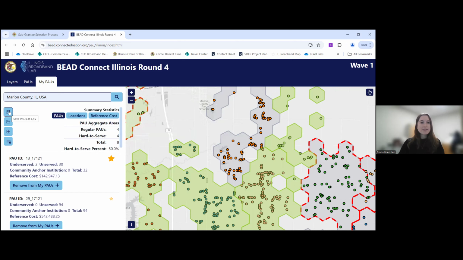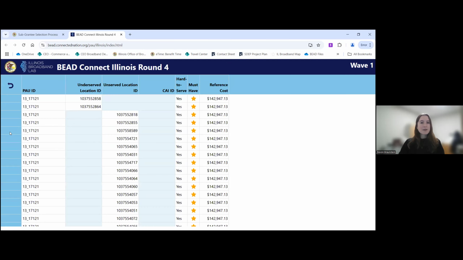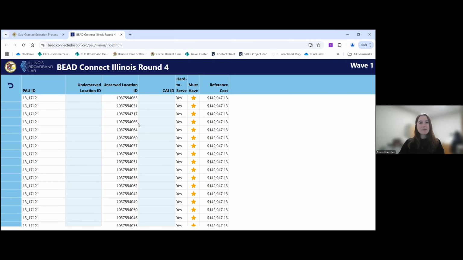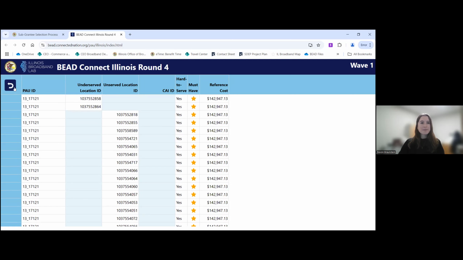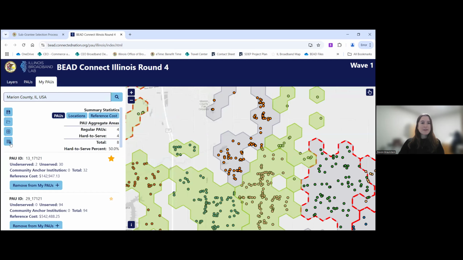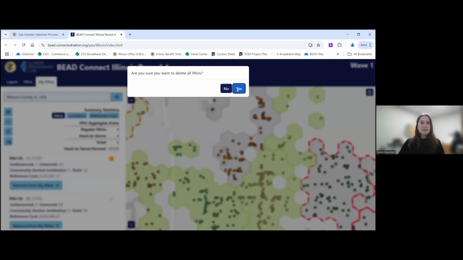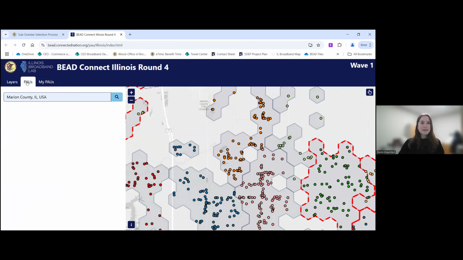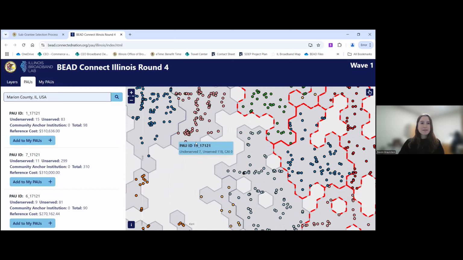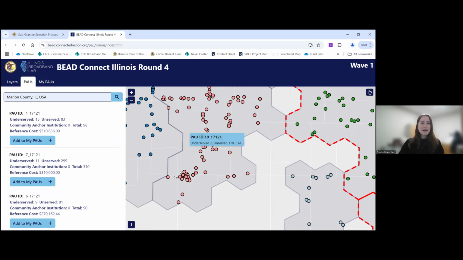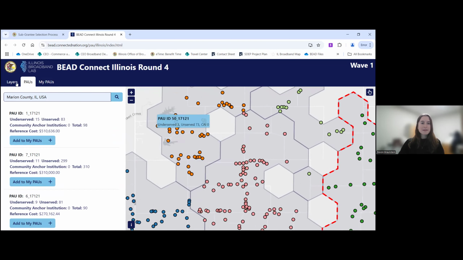This is the save button to save that as a CSV. Here's where you can upload a previously saved CSV. You can view all your locations in a table format if you're looking to see the specific location ID and information about its PAU at the location level. And then you can delete everything if you'd like to delete everything. And our PAUs tab here just kind of shows what PAUs are on the screen right now. And that's another way to add them in.